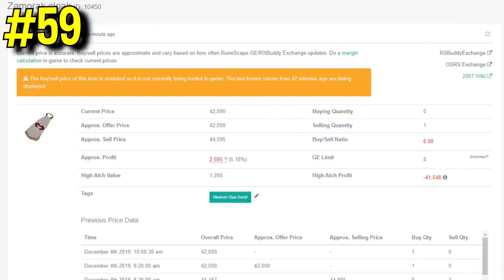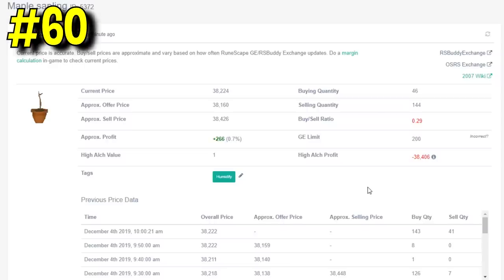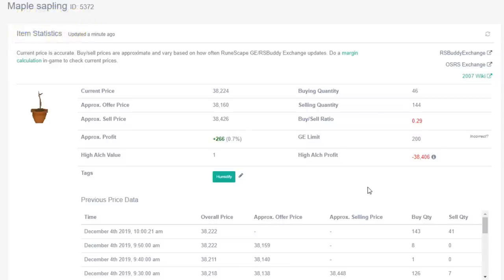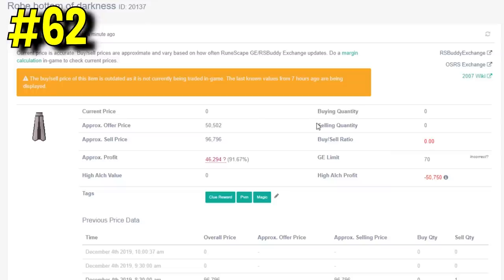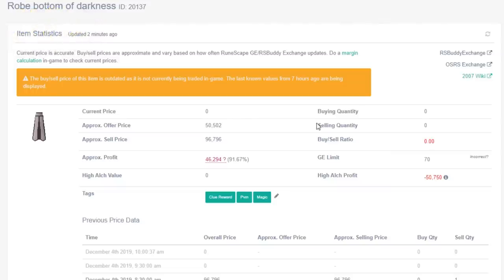Another clue scroll item is the Zamorak Cloak, or really any clue scroll cloak. Now we have an item here that could kind of be considered both high margin and high volume, the Maple Sapling. Dragon Swords are now under 100,000 GP. They have tanked it ever since being added to the Worm drop table. We have the Robe Bottom of Darkness, which is another clue scroll reward. I made a ton of money when this item was released.